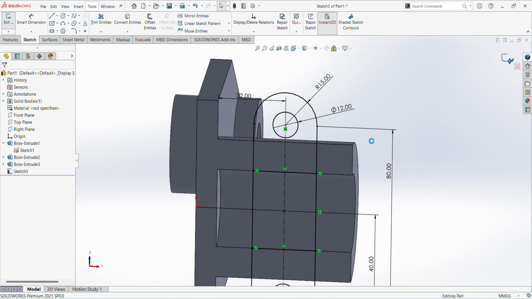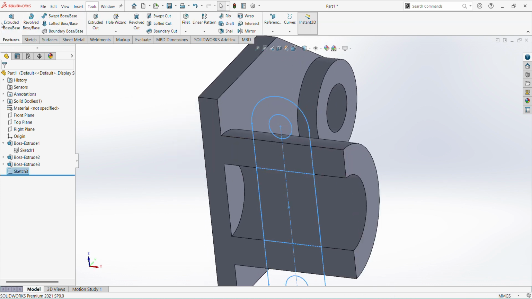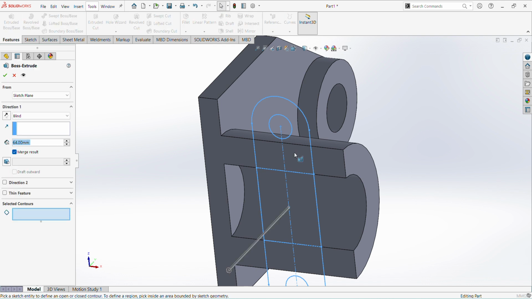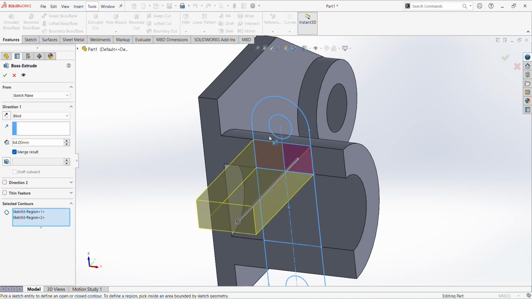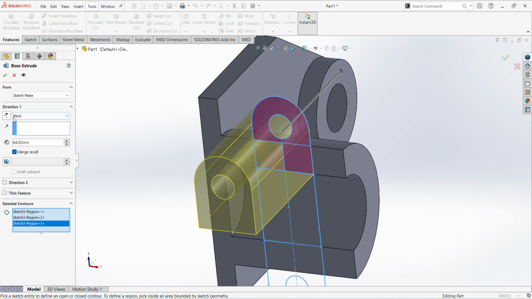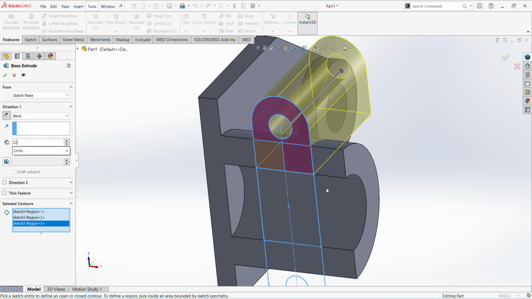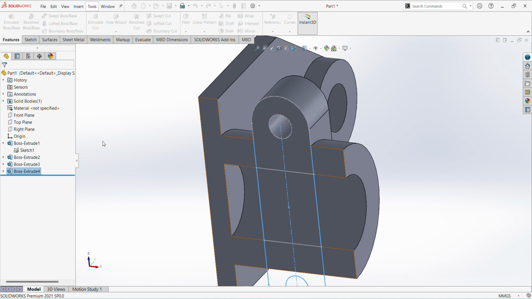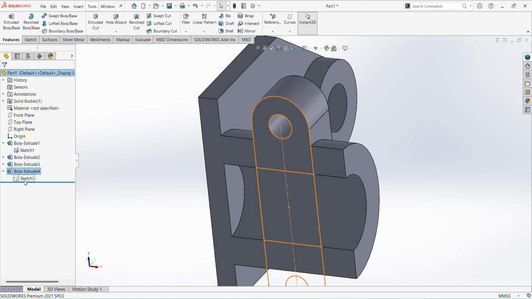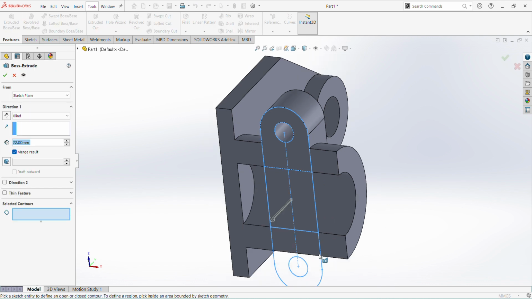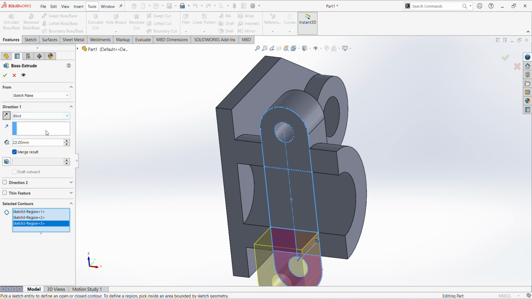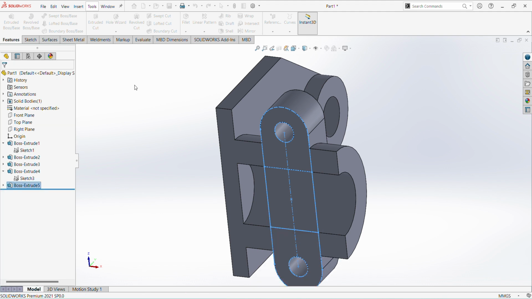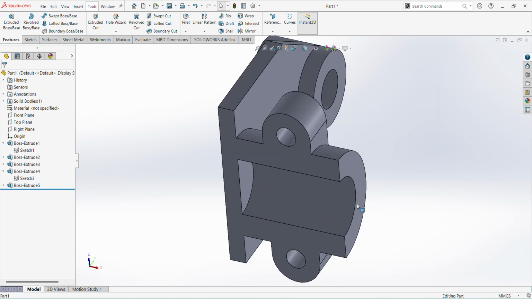So finish sketch, extrude, select this first, reverse the direction 22 mm, select again sketch. We can do this mirror also. Control 7.